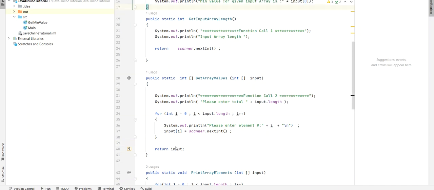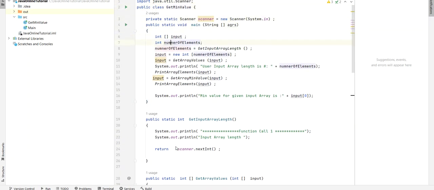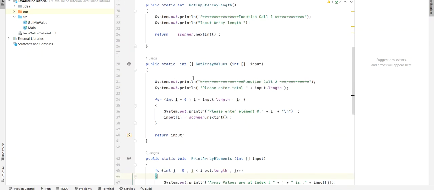Okay, so let's move on to the next one. When this part is done, I'm saying this one, get array mean value. So this function is doing the sorting for this inputted array, and then it is returning on this one. So let's move on to this one, get array mean value.